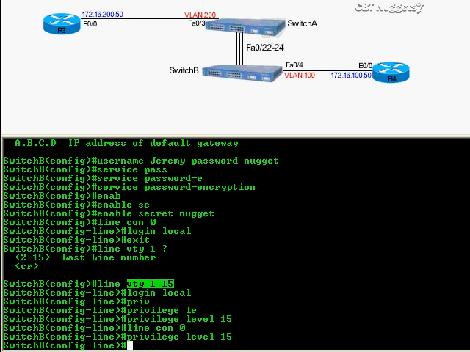What that does is, as soon as I log in using that local database, or maybe I'd be using a TACACS server or a RADIUS server, as soon as I authenticate successfully with whatever user database I'm querying, it immediately puts me at privilege level 15. That is full privilege mode access. It's just as if I typed in enable secret.